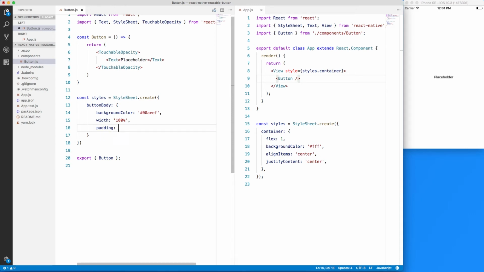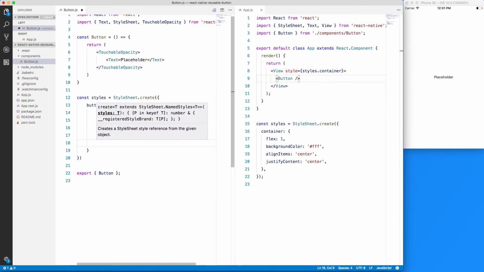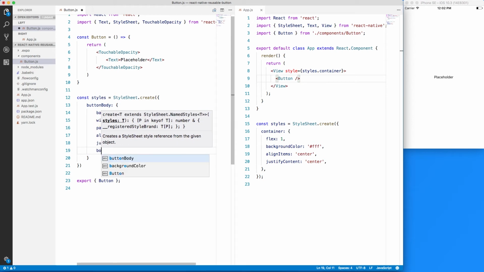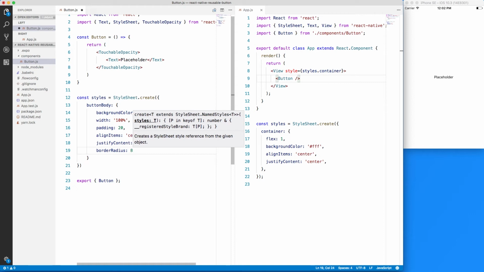And a padding of 20. And we'll align the items inside of the button to the center. And we'll justify the content vertically to the center as well. And the last thing we'll need is a border radius of 8.